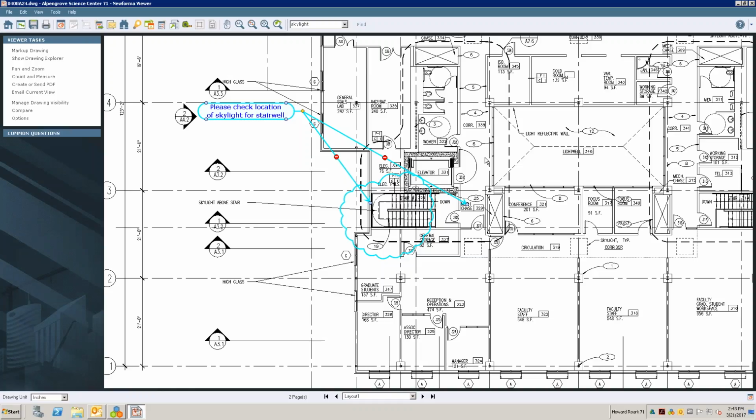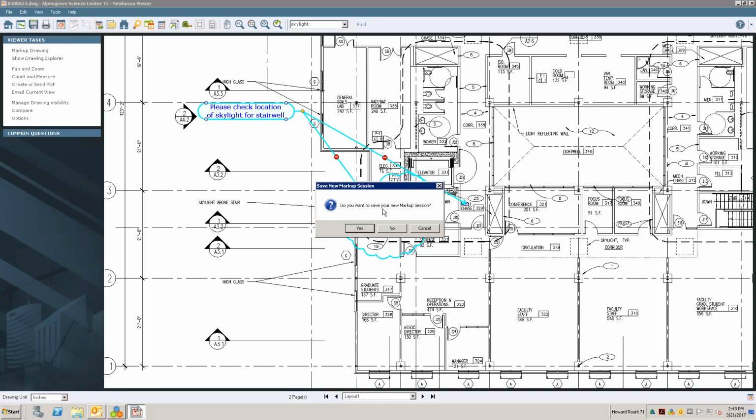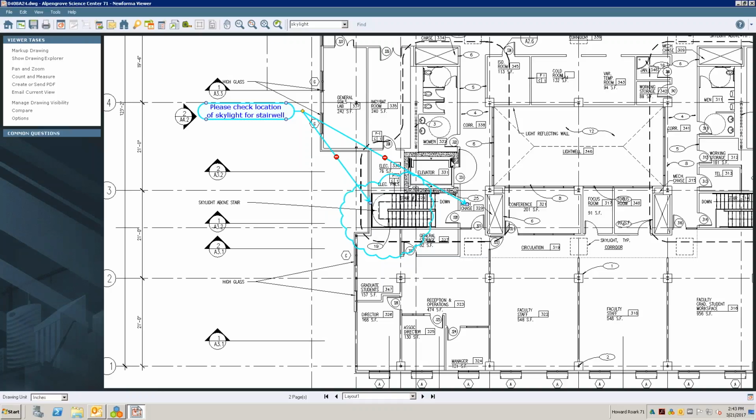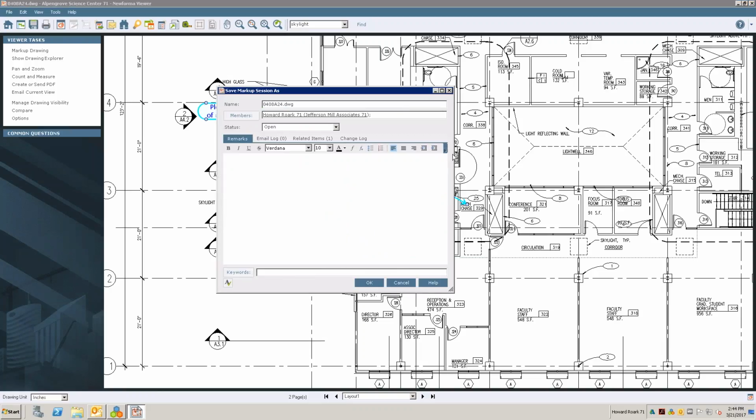Okay, so if we're ready to save, I'm just going to click on the X. It's going to know that I've done a markup, so it's going to ask me if I want to save it, so I'm just going to say yes. Now remember, again, just a layer that sits on top. So when I name this and it says save markup session as, I can name this anything that I want because I'm not changing the source file at all.